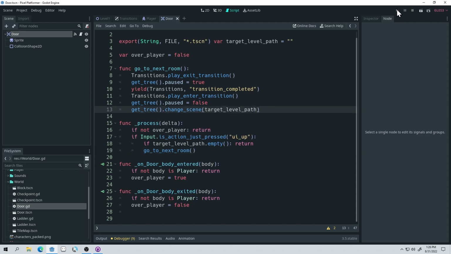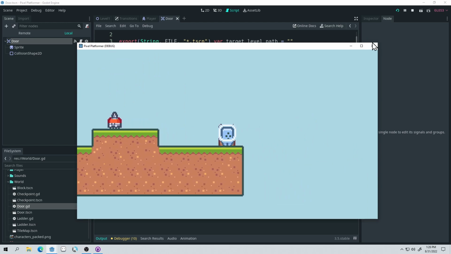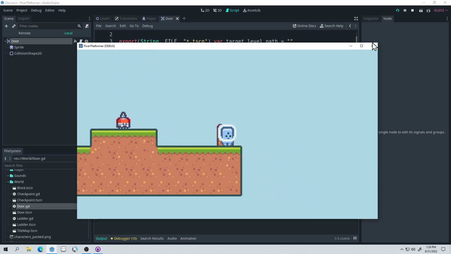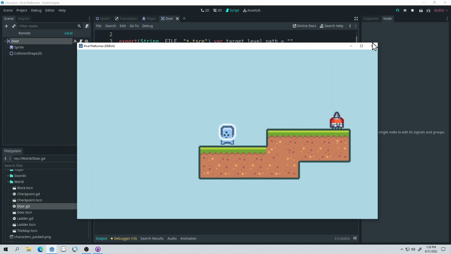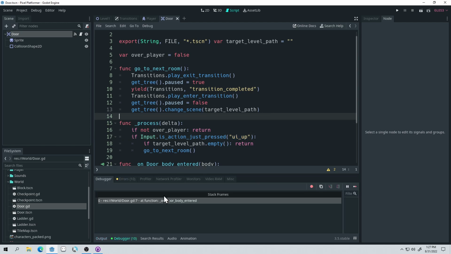So let's try this, see how this goes. We'll come over here, we can go over to our door, but we don't actually go through the door until we press the up key. Okay, now there was an issue, which was that our player jumped when we pressed the up key. And we might have to figure out how to solve that problem together.